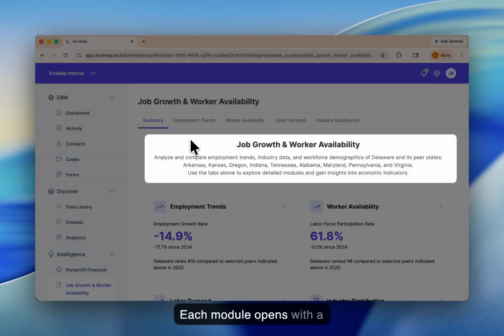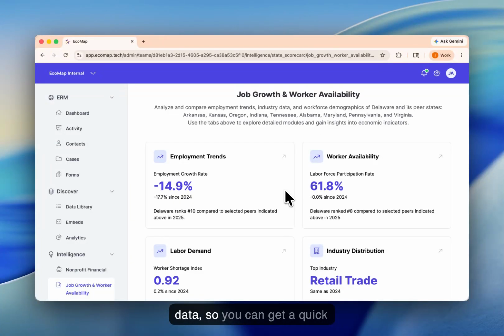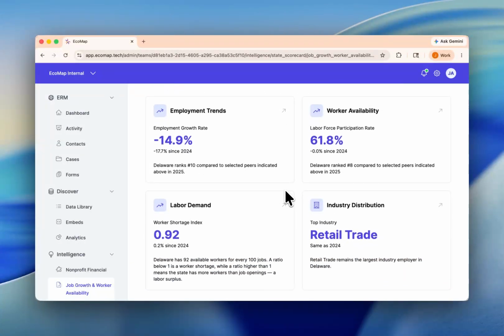Each module opens with a summary tab. Think of this as your front door. It surfaces one key insight per submodule pulled from the most recent year of available data, so you can get a quick read on where things stand before you go deeper.